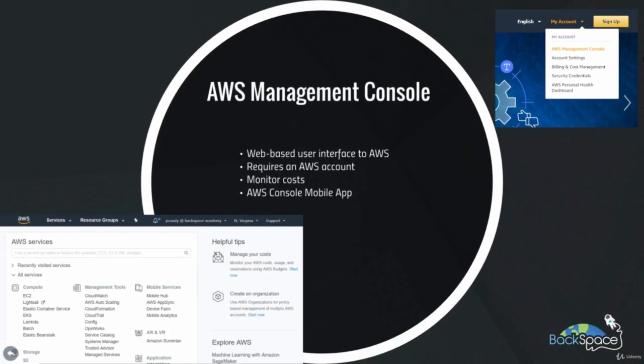The AWS Management Console is a web-based interface to AWS, and we'll use it throughout the course to access AWS services. And you'll also use it to monitor your costs. You need to have an account to access it, but once you have an account created, you can access it simply by clicking on the My Account menu from the AWS website and then selecting the Management Console. There's also an AWS Console mobile app, and that is great for tablets.